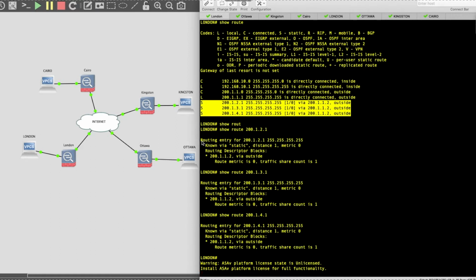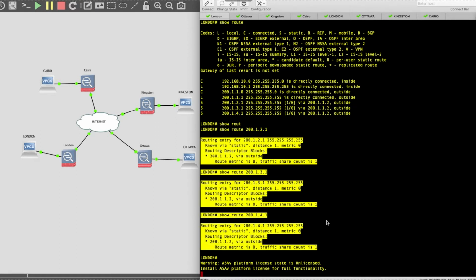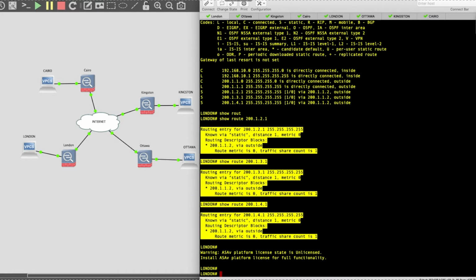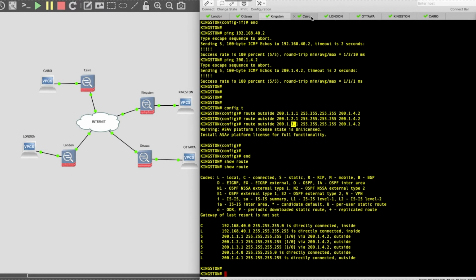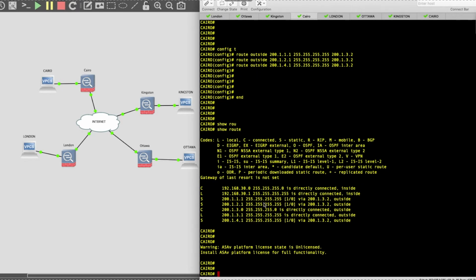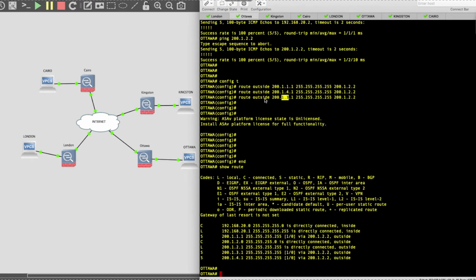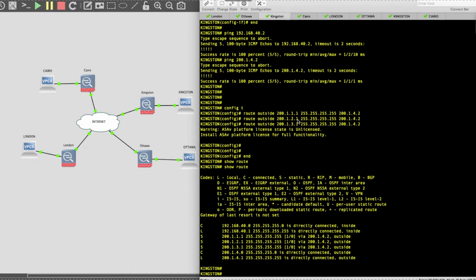You can see that I've also performed the show route command to show you that this particular ASA is effectively recognizing the reachability of those outside interfaces via the internet, via this next hop interface over here on the internet. I've done the exact same thing on every single router in correspondence to its proper relationship. Very important: for example, Ottawa is going to have static routes that point to London, to Kingston, and to Cairo. Kingston's going to have London, Ottawa, and Cairo. And Cairo obviously is going to be the same as well.